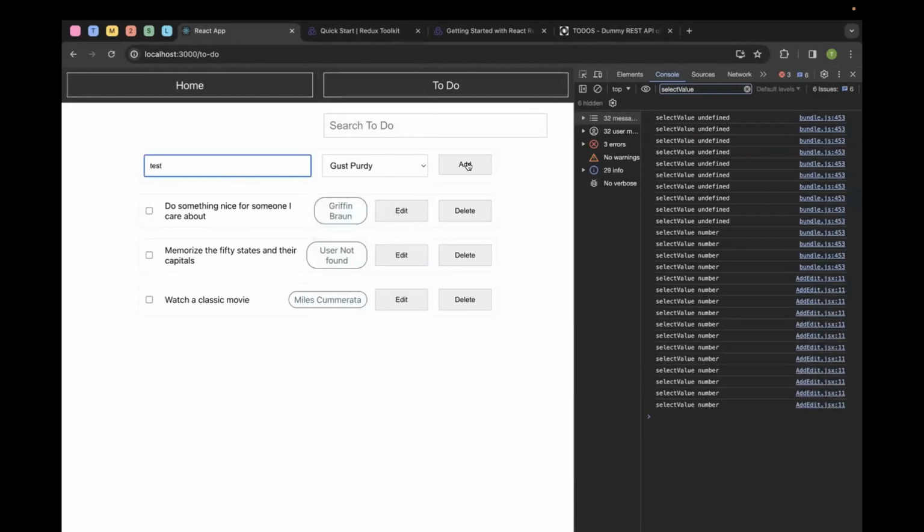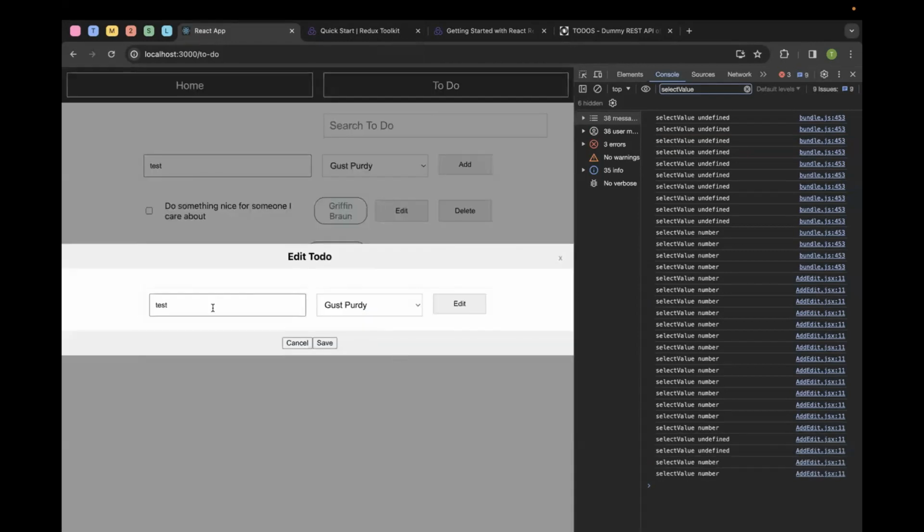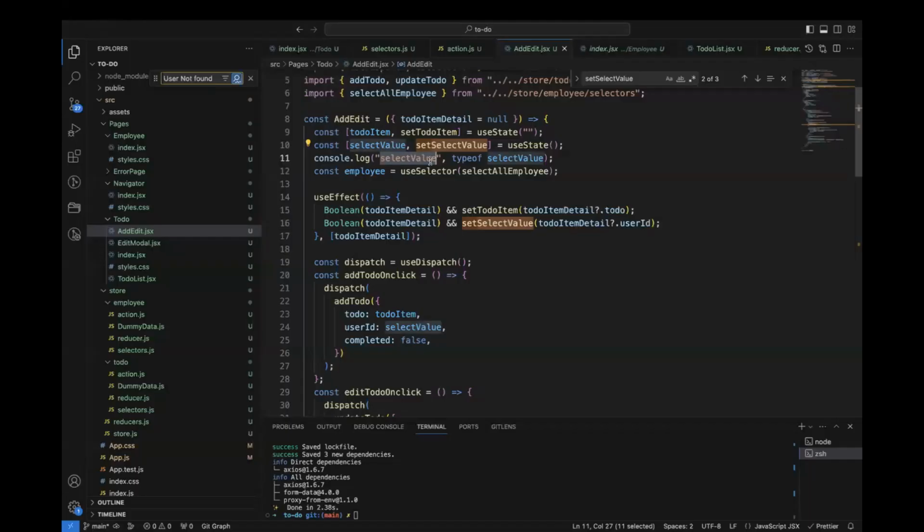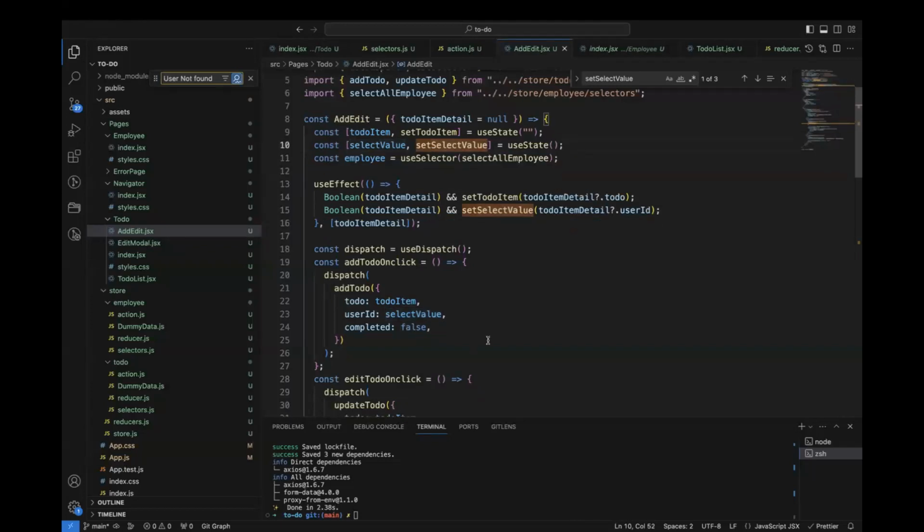Test and add. Now it is working fine. We had an error because our value was assigned as a string. Now we have changed this to number. So our adding part is working as expected. Now we want to check our edit. So the data is populated, but our edit function is somewhat not working. So I'll check what is wrong with our edit function.